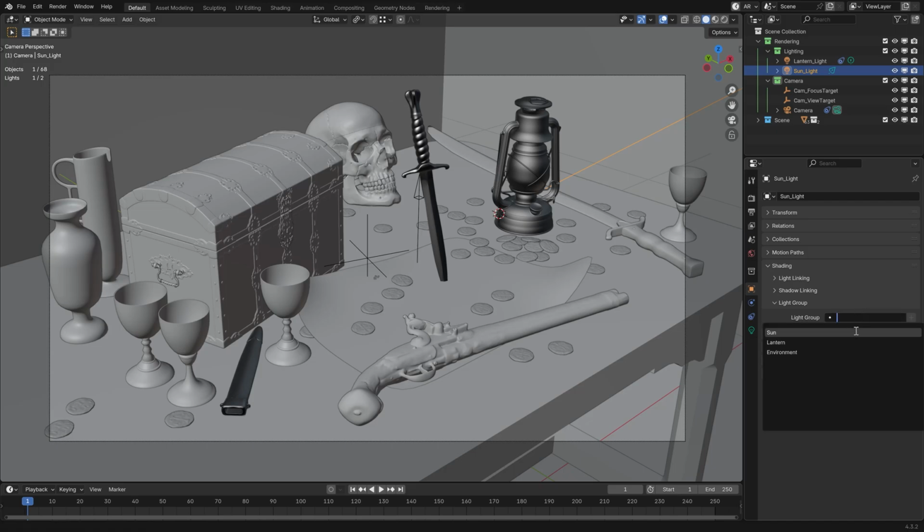As this is our sunlight, I'll select Sun, and that's all done. Ooh, unintentional rhyme. Our sunlight will now also render in an entirely separate pass, which we'll see soon. Before we get to that though, let's assign our other lights.